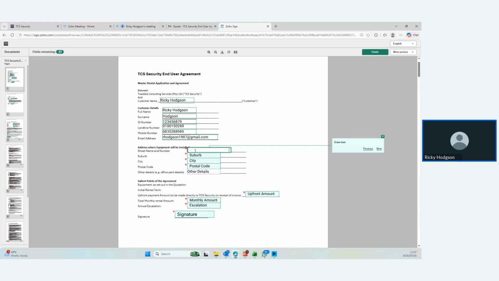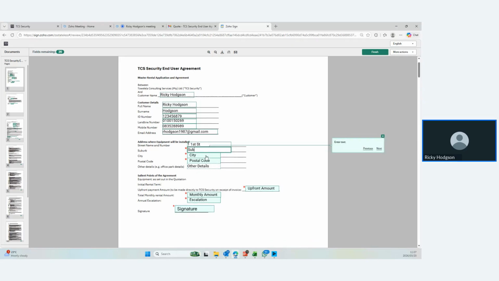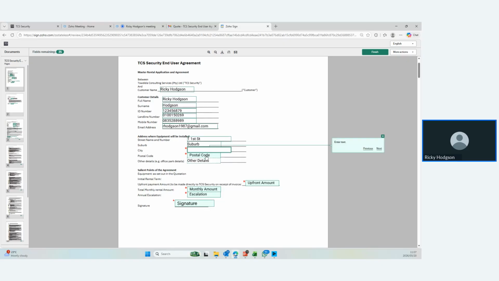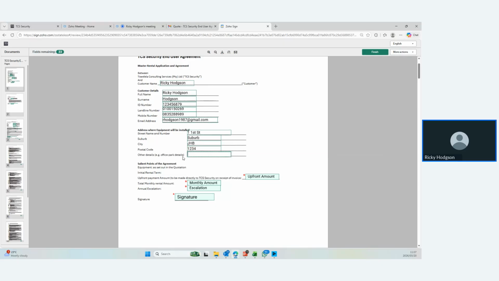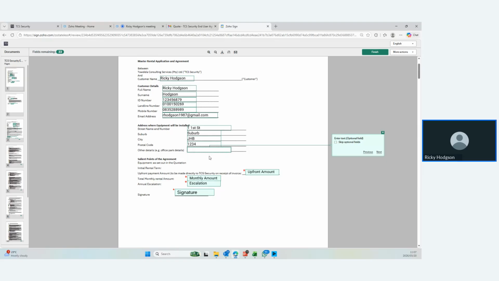Street name and number. I'm going to make a fictitious address here just because YouTube doesn't allow this to be pulled through. I'll put 1 First Street, suburb, and the city is JHB. Postal code is 1234. Other details, you can see this isn't mandatory, so you can leave that blank and click next.